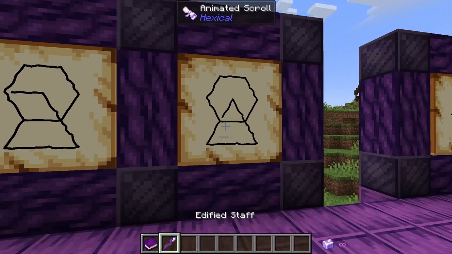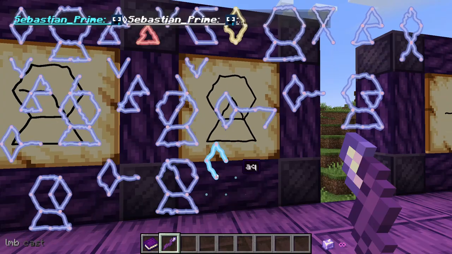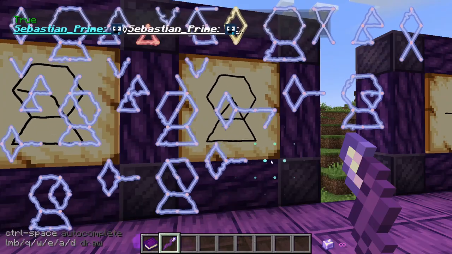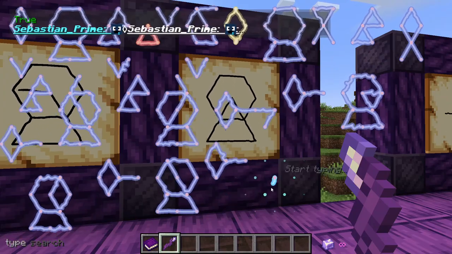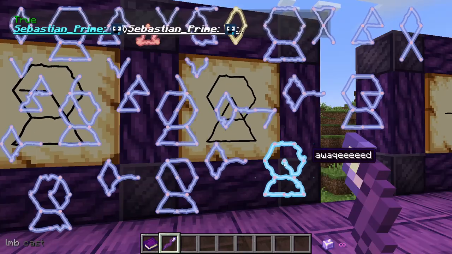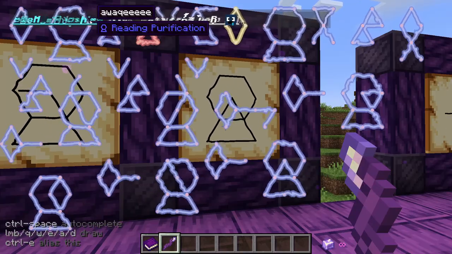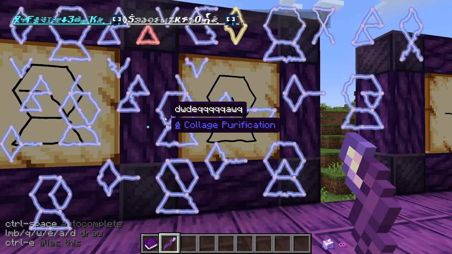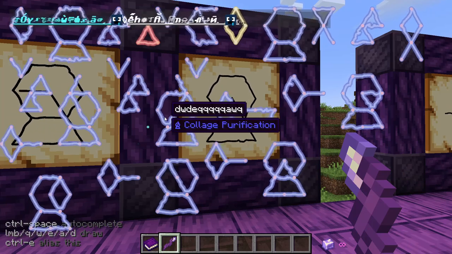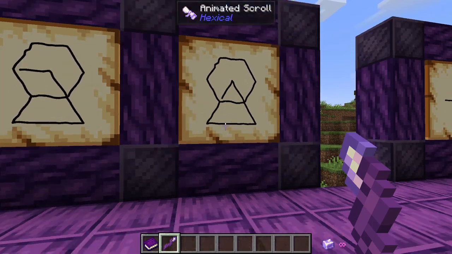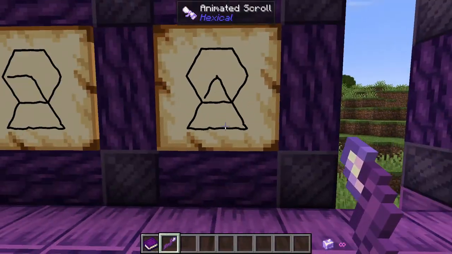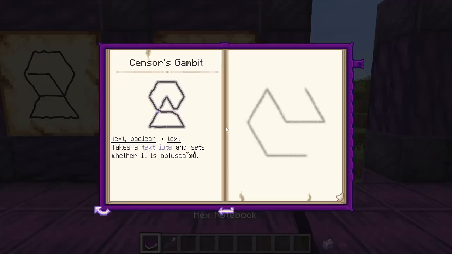basically censored. So let's say true. And then I cast it just as I cast the others. Bam. All letters, it changes to that, which I find pretty cool. So, yeah. That's how that works. Now, that's all of the text patterns.